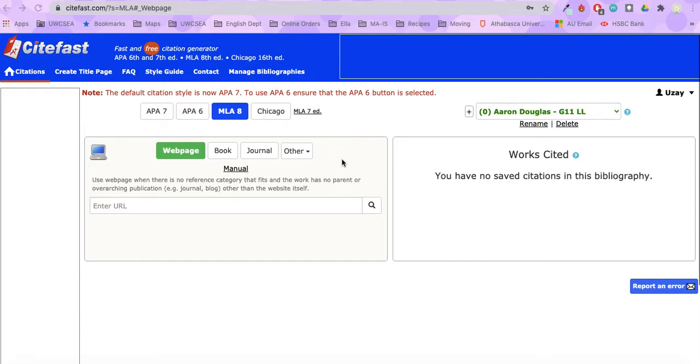Today I want to show you how to easily create a works cited for an image that you find on the internet. And this is going to help you both in this class as well as in other classes that you take, because I do want you to get used to using CiteFast as much as possible, just because it's easy, it's free, and it will provide you with both in-text citations as well as a works cited page.